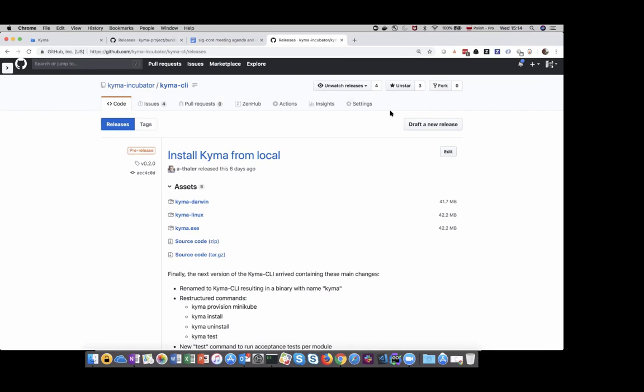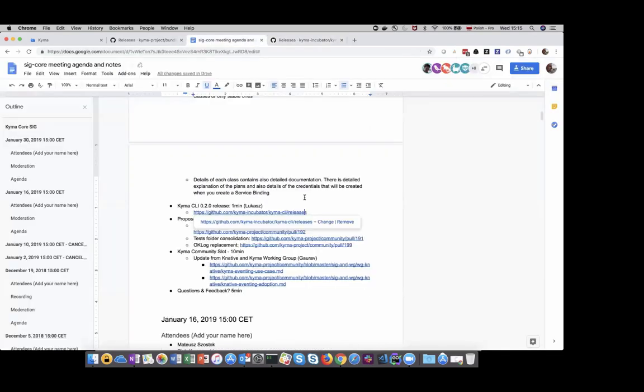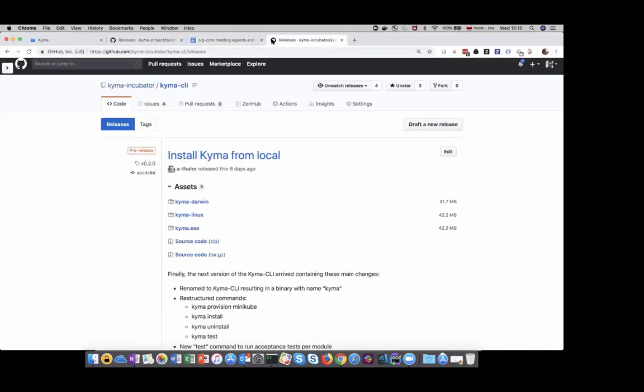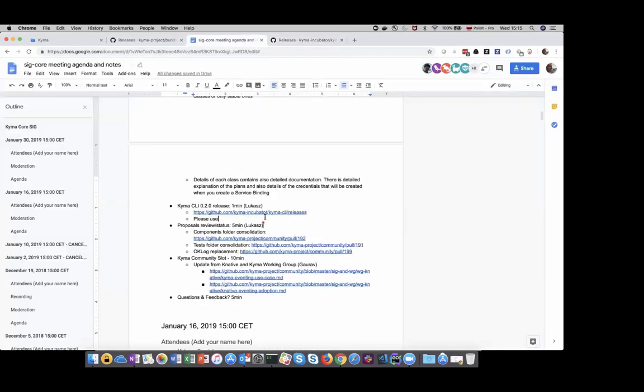That's one small thing. And the next one is the usual review of the proposals. Just a reminder, the working model we have is that we introduce many changes through proposals, which you can comment on before we accept and implement them. So just to point out, we have 3 proposals waiting for your feedback at the moment.